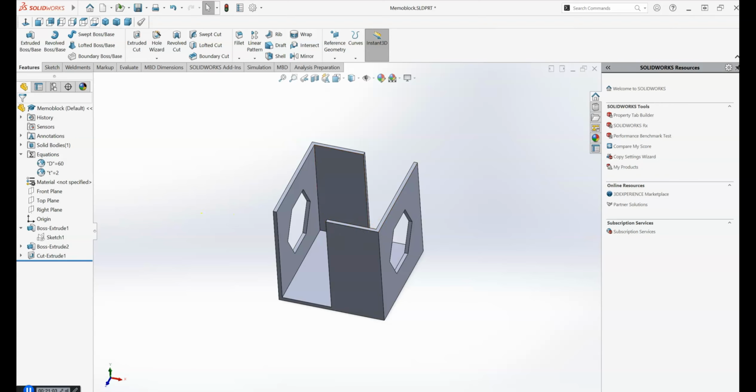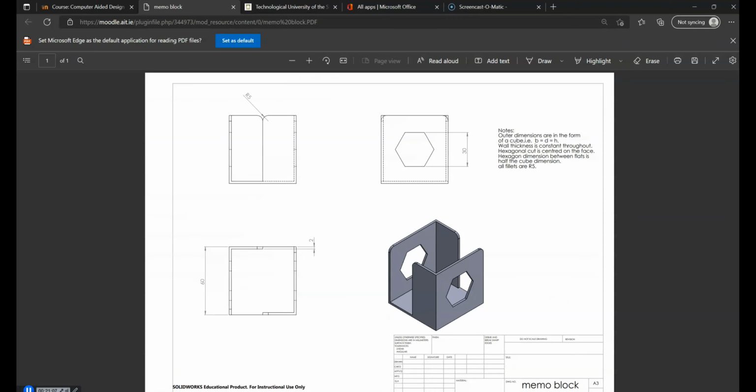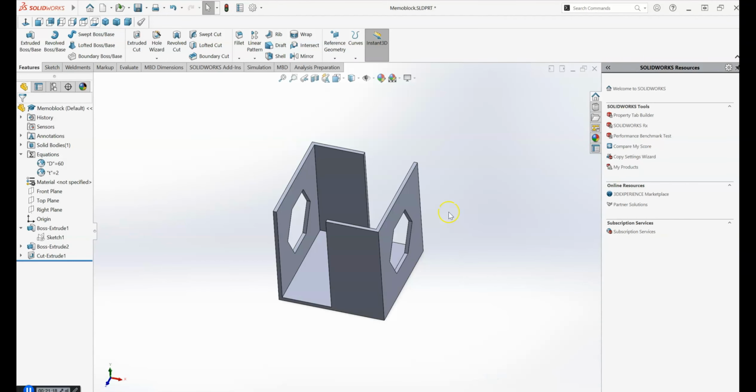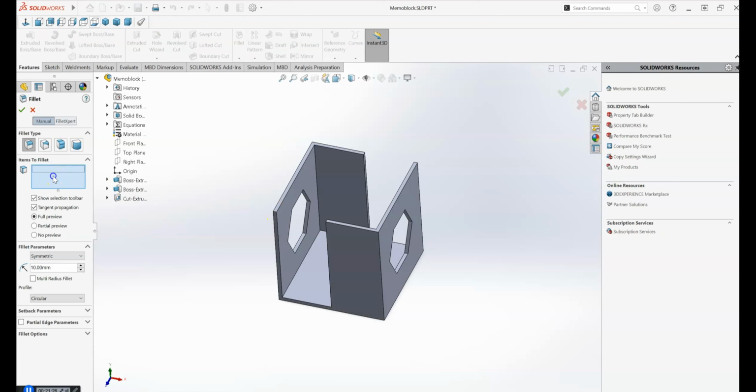And I believe, let me just check that now. Yes, so there's fillets on all 4 of those corners at the top. Okay, so just use the fillet feature here in the Features tab. And we have the items to fillet. So we have a constant radius fillet. The items to fillet will be this corner.